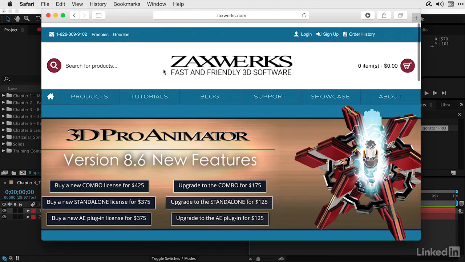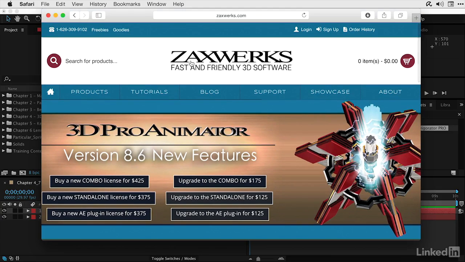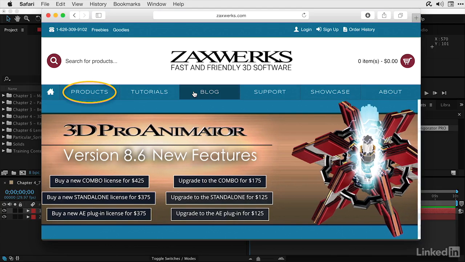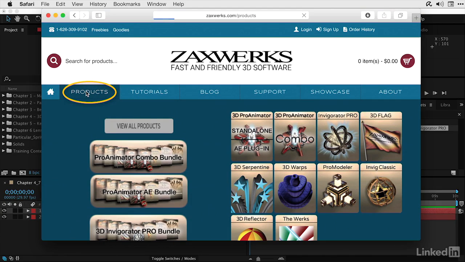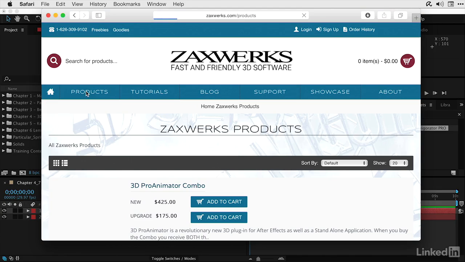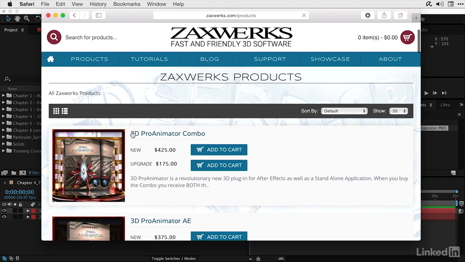Zaxwerks 3D Invigorator Pro allows you to create 3D text and logo animations directly inside of Adobe After Effects. Let's take a look at what this plugin has to offer. So to find out more information about Zaxwerks Invigorator Pro, you can head to the Zaxwerks.com website and take a look under products. So once we click on products, there are a ton of different Zaxwerks plugins.